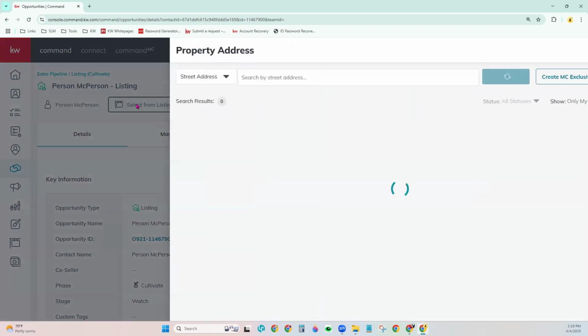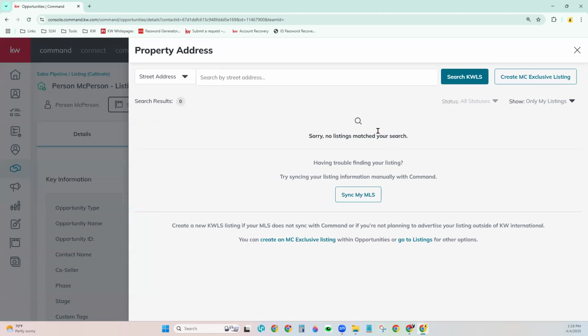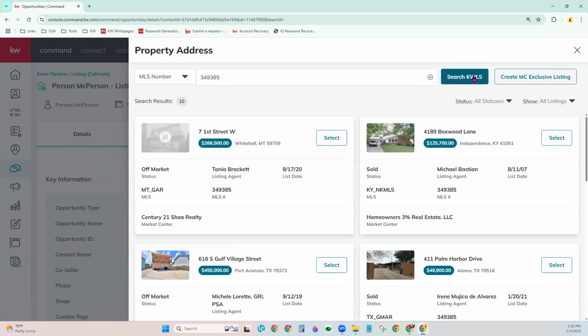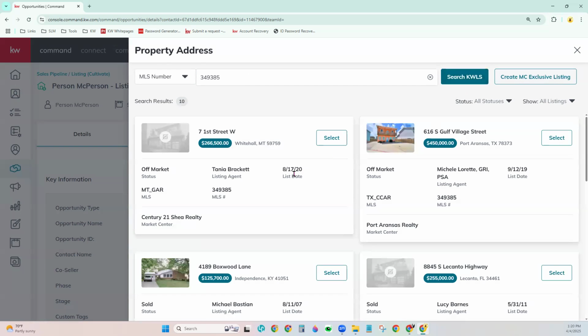So you can select a listing. Don't be alarmed if it says no listings right here. If you don't have your MLS synced to your Command, then likely you'll see this because no listings will come up, but you can still find the listing to add it to your opportunity. You'll just search by one of these two options here. MLS number is usually the best. It is more accurate. And then over to the right, you can choose to see all listings instead of just your listings. Click search KWLS.